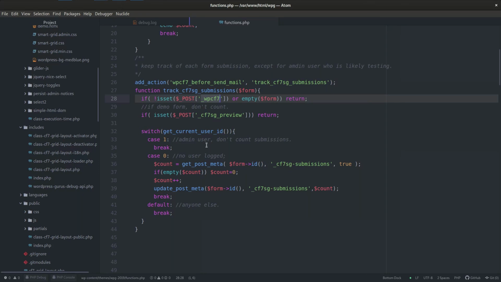Similarly, in version 4.4 of this plugin, you are able to preview your form and test it by submitting it, and the plugin inserts a hidden field which flags this submission as a preview. In this little count here, basically what I'm doing is returning from this function without counting that submission if it is coming from a preview form.